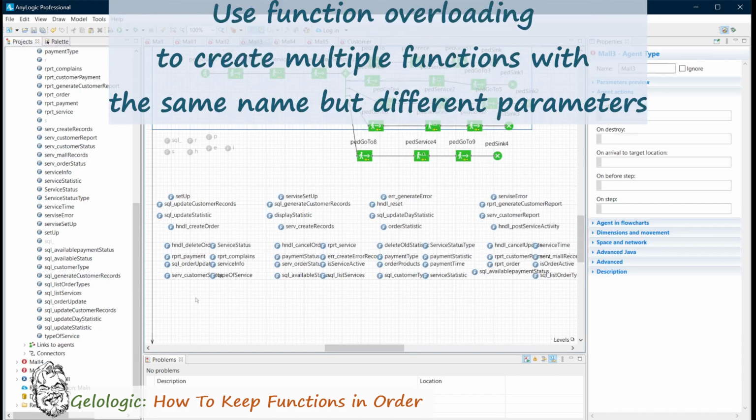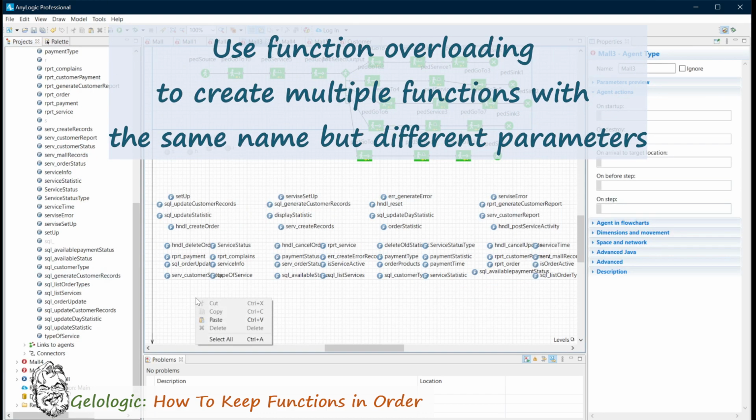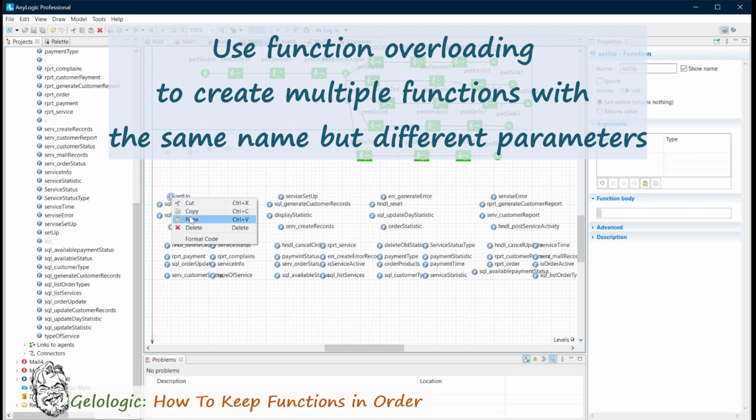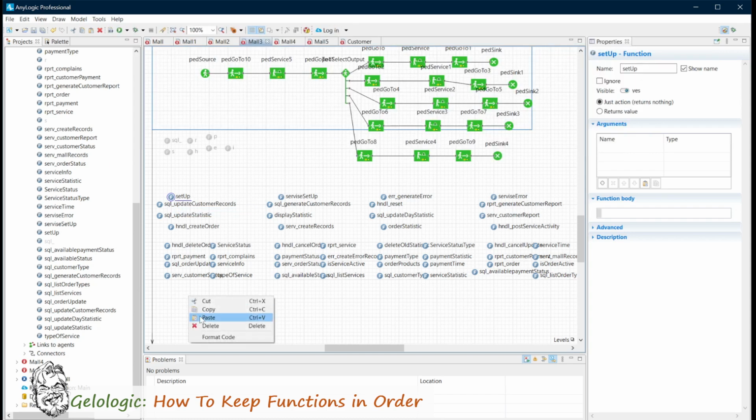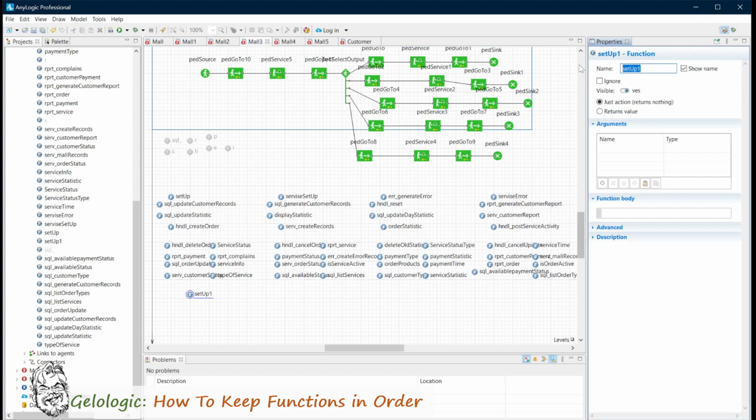The next advice is to use function overloading. For someone who is not familiar with object-oriented programming, overloading is when you define functions with the same name but a different signature, which means a different set of parameters. I'm going to show how to define an overloaded function in AnyLogic.